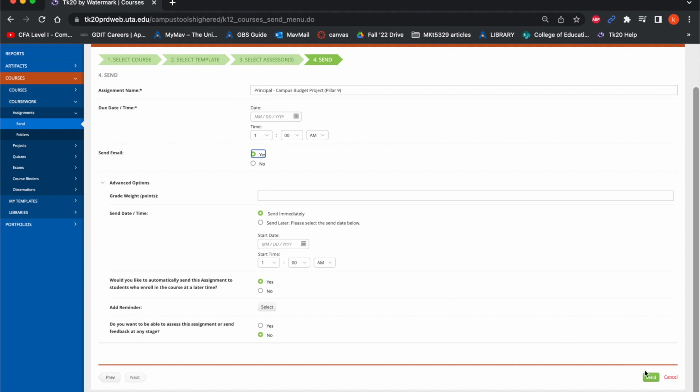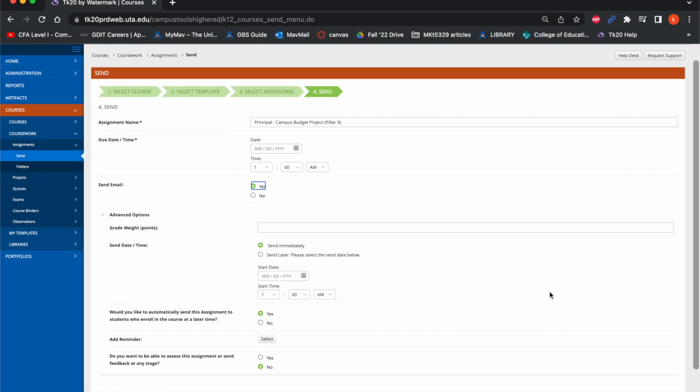That's the entire process. So we would just click on send over here, and any students who were in that 5360 course will automatically now have access to this assignment, and they will also get an email notification saying that this assignment is now available for them to submit their documents in.